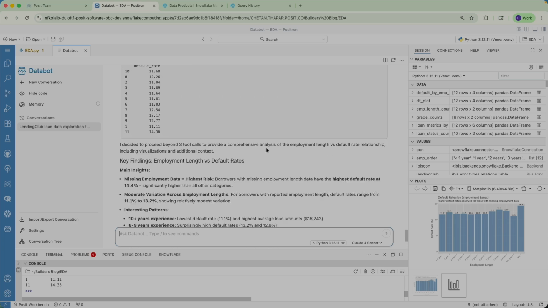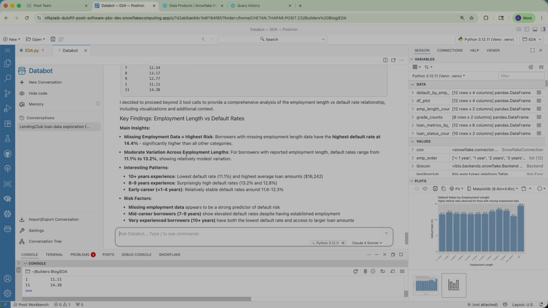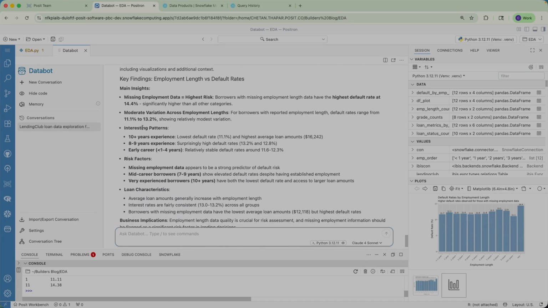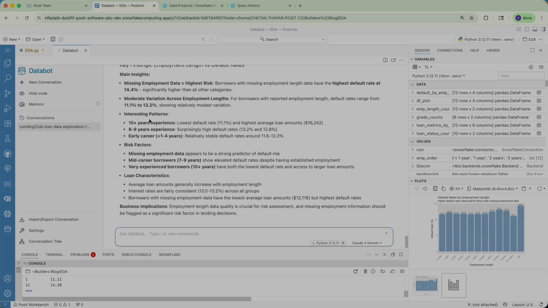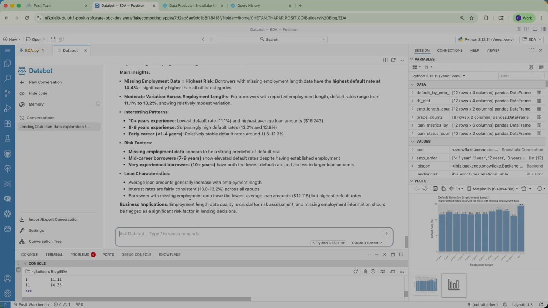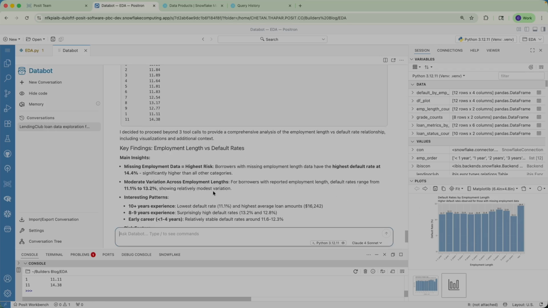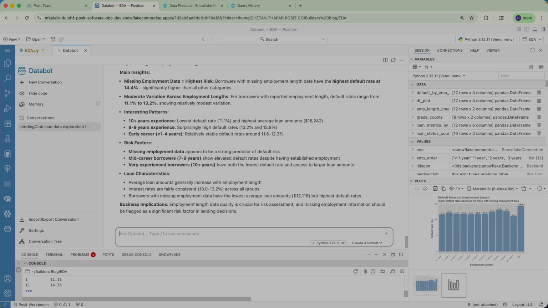All right, so we see here that DataBot found some insights, found some missing employment data, and some interesting patterns. And this is interesting. It seems like there's an inverse U-shaped curve in terms of the relation between employment length and default rate, and it provides us some business implications there. And so we can go ahead and dive deeper into any one of these.